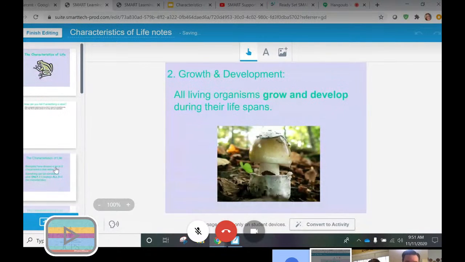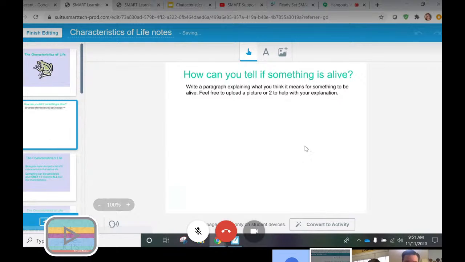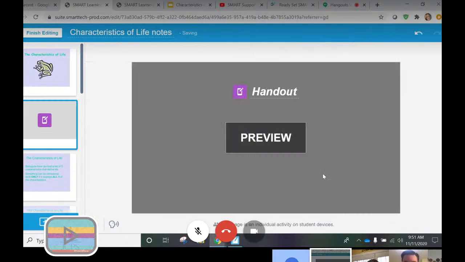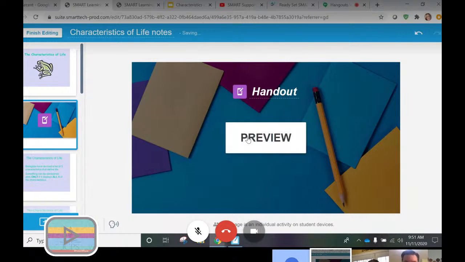So the next thing we're going to do is talk about how we want to enhance this. On a page like this, I can actually convert something like this to an activity if you look down here. I can make this an individual handout. Remember how we were doing some of those things ourselves? That's what I did previously when we did this lesson. Or collaboratively, that's when we were working as a whole group. I'm going to keep this one individual, and it puts it right there with a little preview.